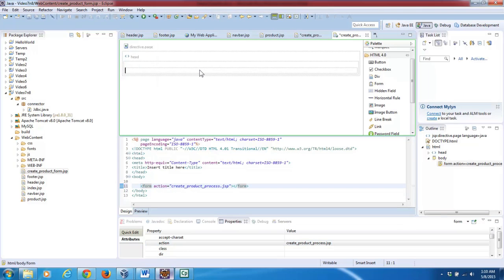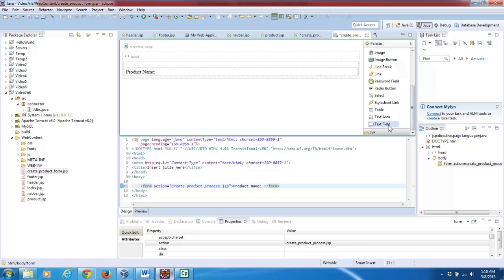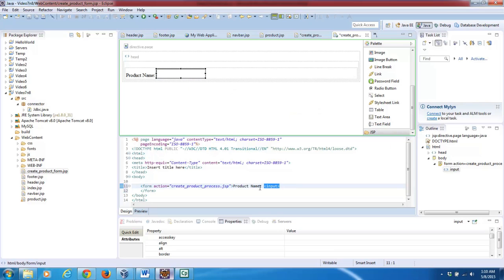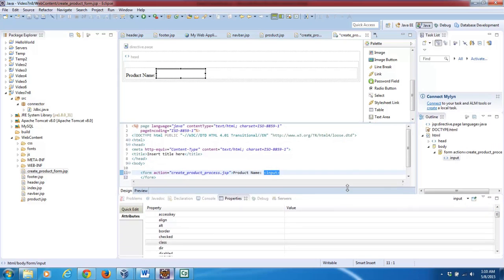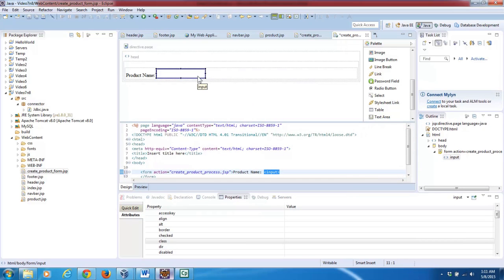Then what are the components that you have in the form? For example, you have a product name, right? Product name, and then name and put a text field, drag and put it there. So you have a product name input. Each of these text boxes or combo boxes or text areas, you need to give a name.